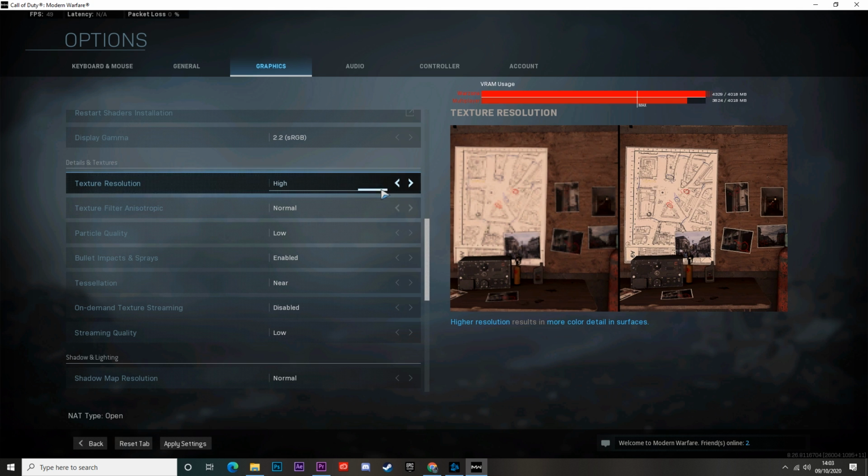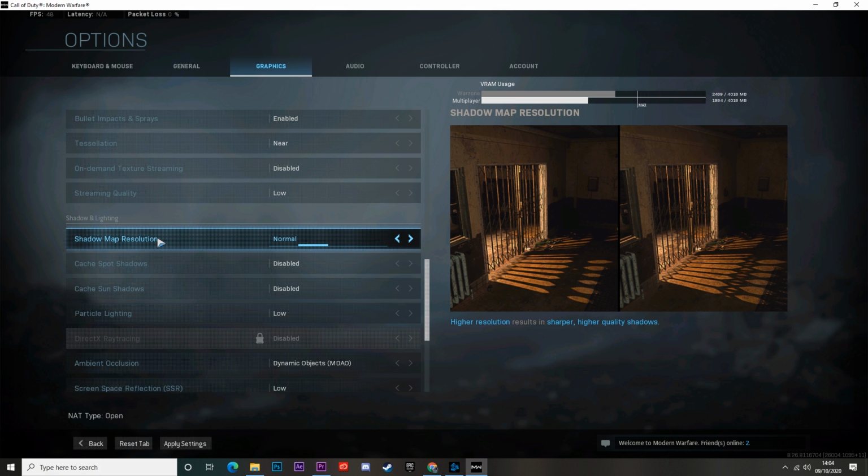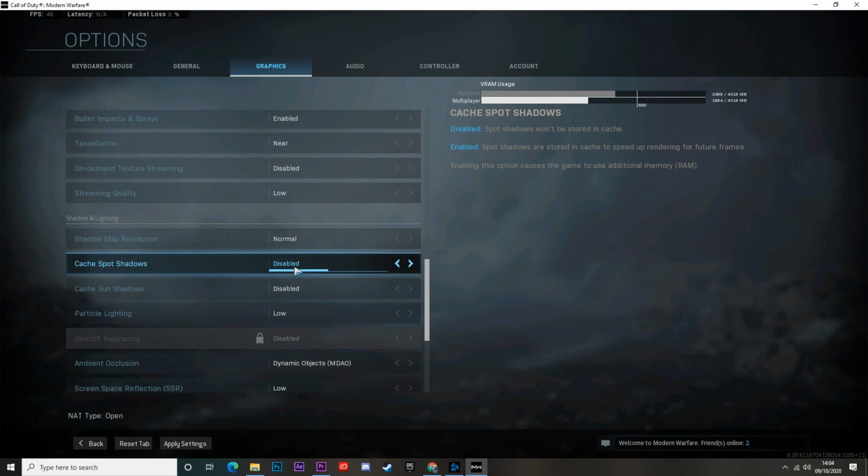I guess it really depends on what graphics card you're using. I haven't got the best graphics card in the world, so I play mine on low. And then under shadows and lighting, I had the shadow map resolution on normal. Cache spot shadows disabled.